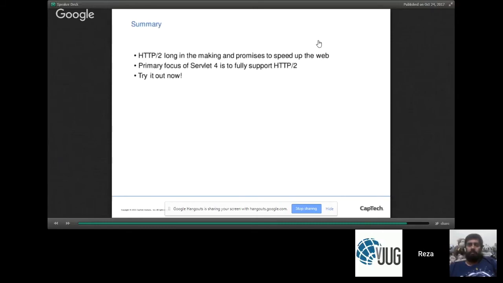Okay, so again, HTTP 2, a long time in the making, almost 15 years. Definitely a very promising thing that we should all be taking advantage of. Even better news is we can take advantage of it now thanks to Servlet 4. And it's all real. You can hopefully try it out and take advantage of HTTP 2.0 in your web apps, certainly if you're using JSF, and even if you're not using JSF, you can talk to your framework provider and make sure they take advantage of HTTP 2 under the hood.